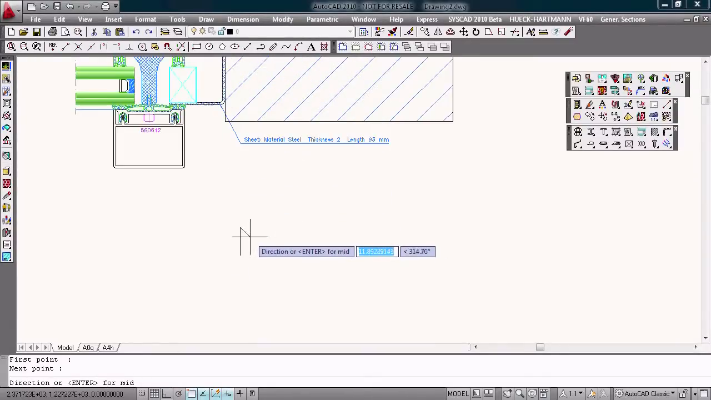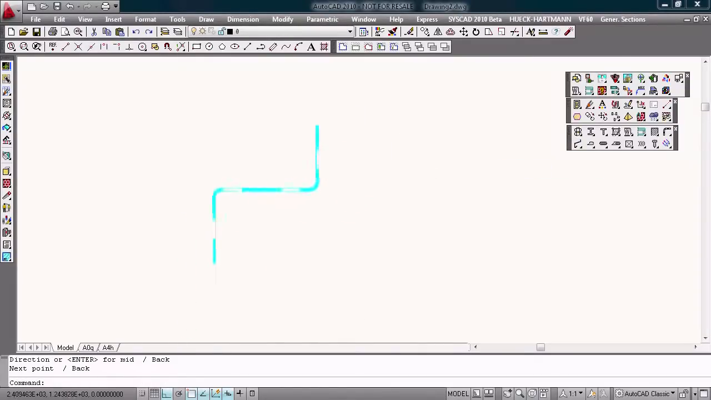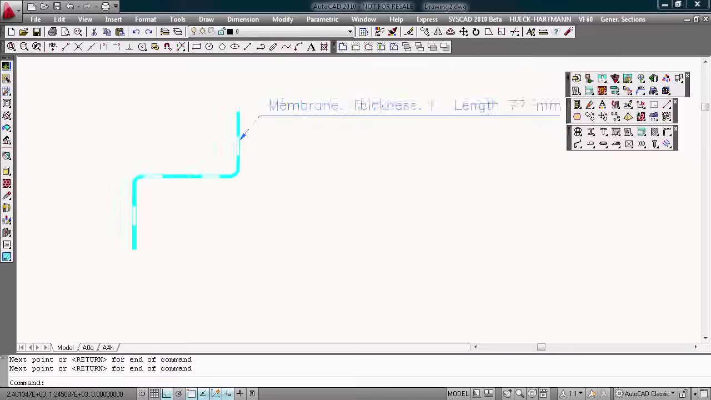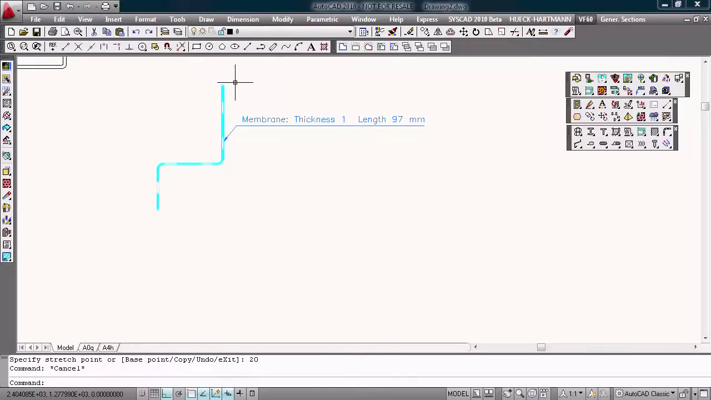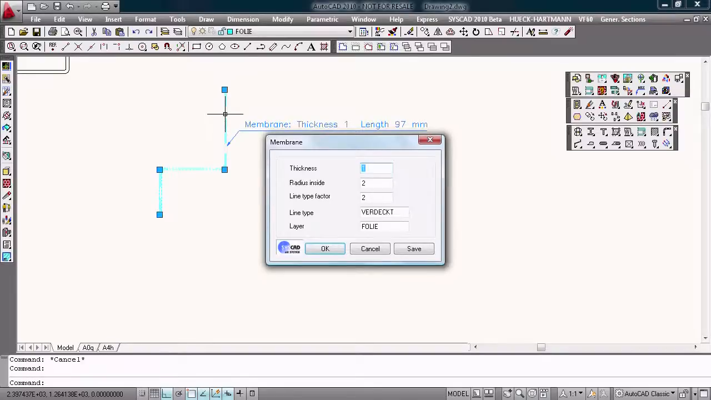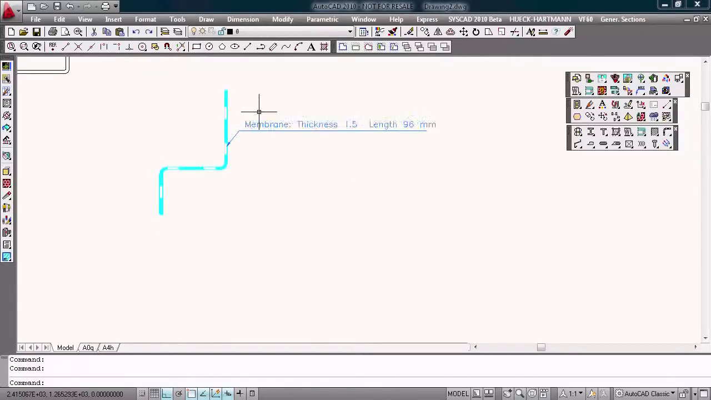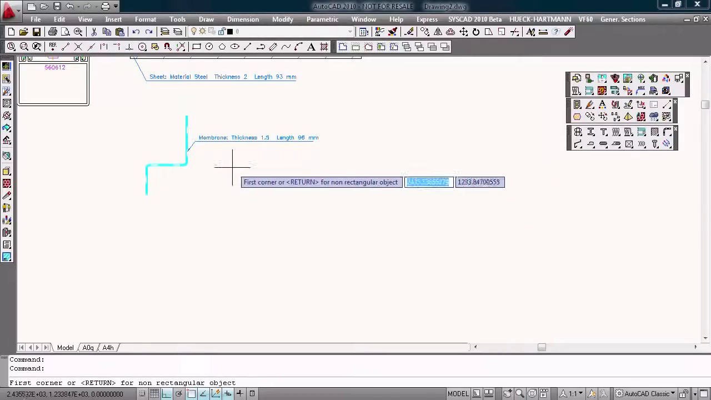Show you a small example with the membrane. I draw the membrane. Denominate the membrane. Stretch the membrane 20 millimeters. Double click on the membrane. The membrane is changed in the denomination too.